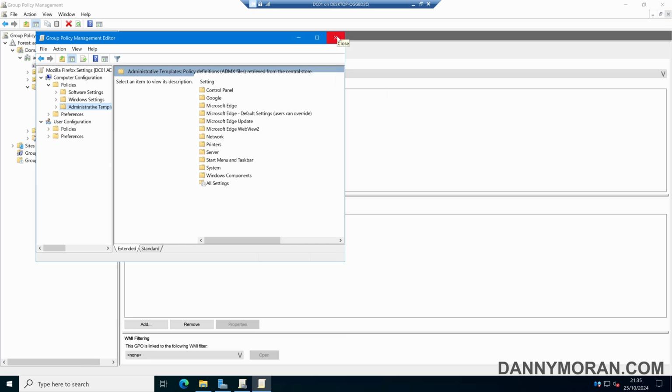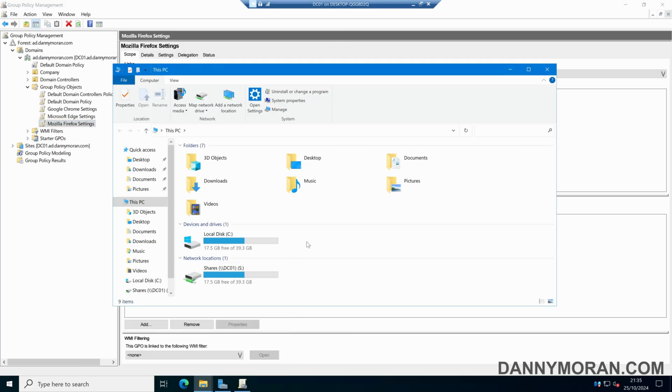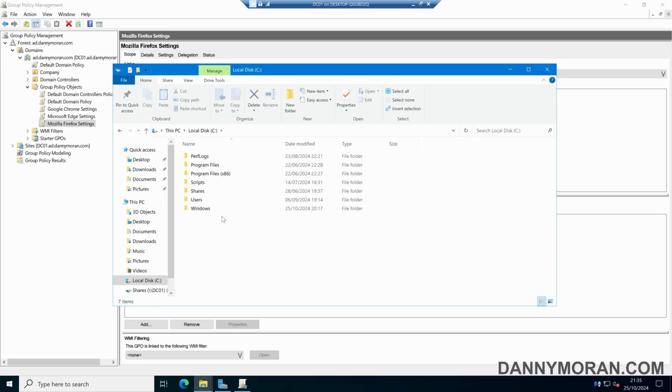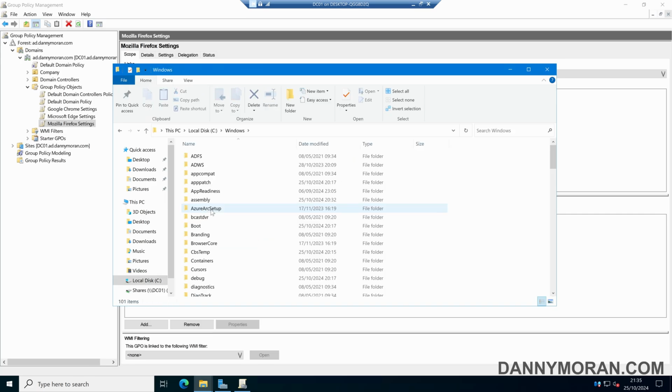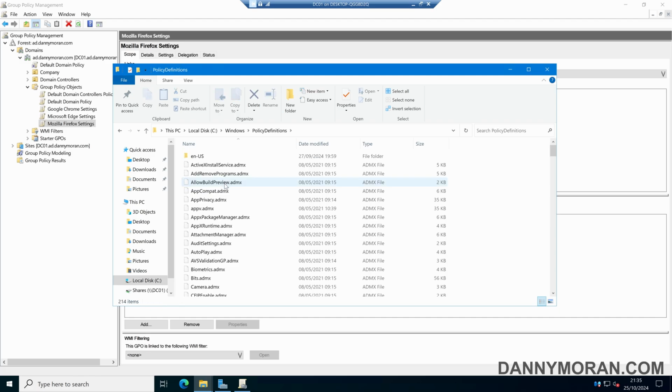So if yours says retrieved from the local computer, what you'll want to do is browse to File Explorer and then go to the C drive and then Windows. And then within the Windows folder, there should be a policy definitions folder. And if we come in here, we can add our ADMX files into here.